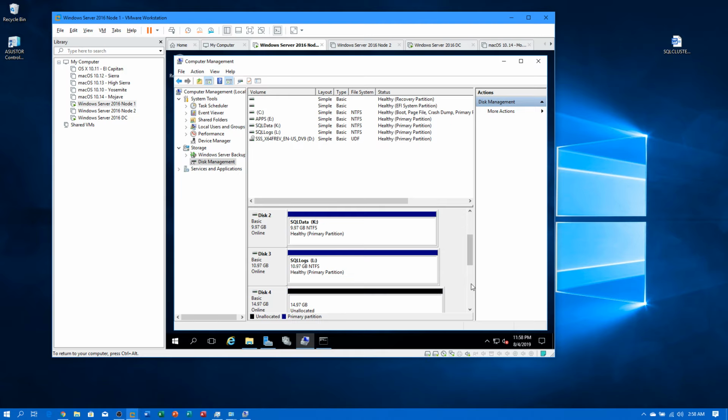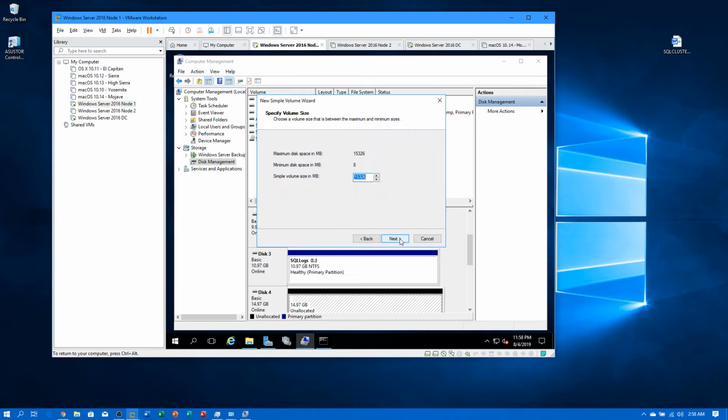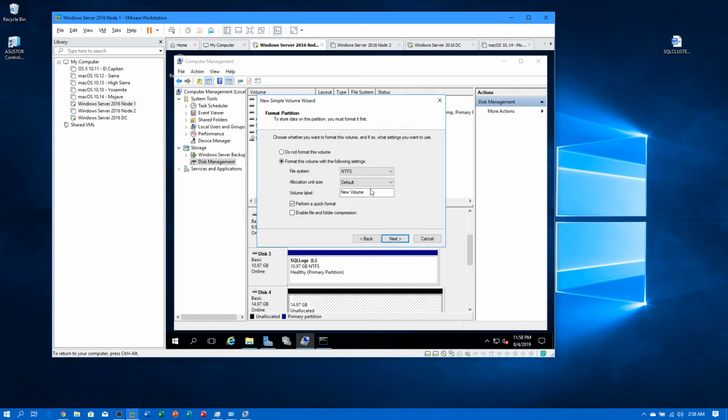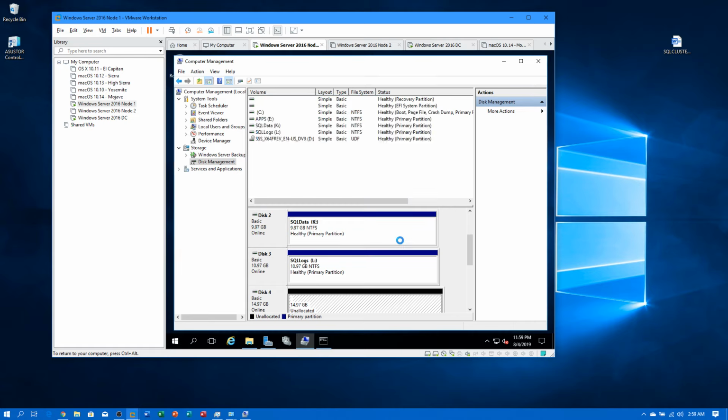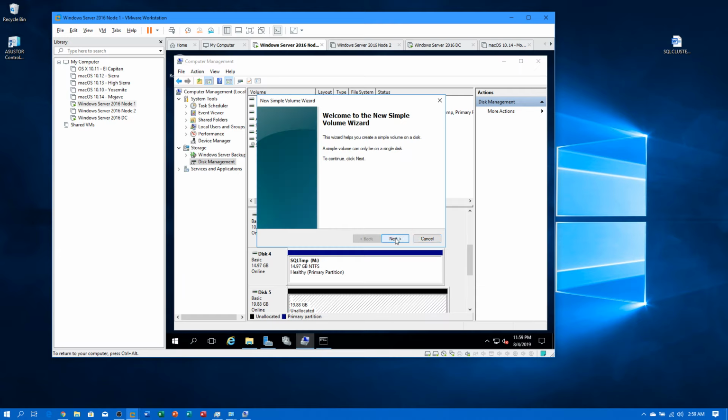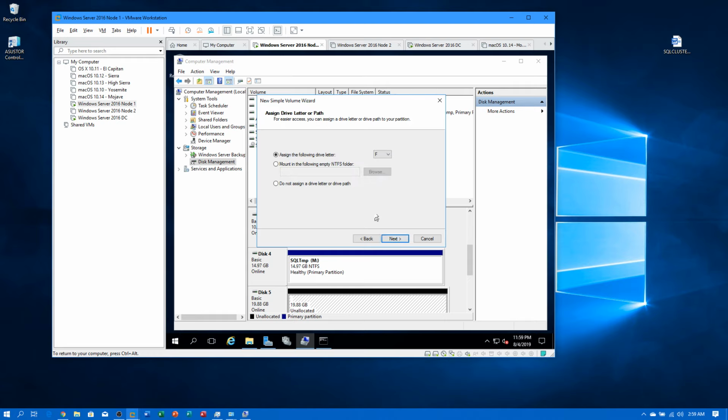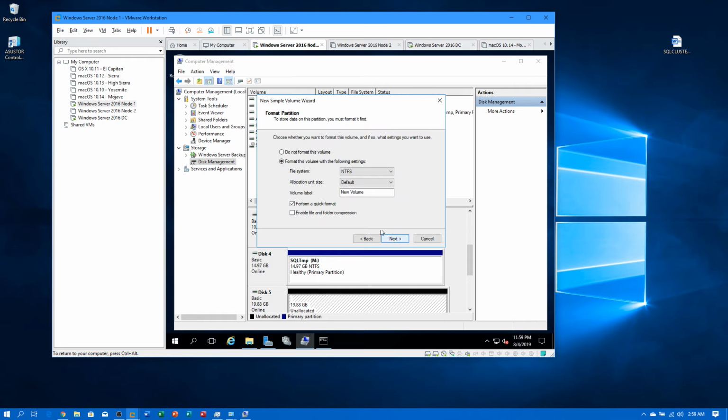Finish. And this one here we'll call M. New simple, 15 gig. This one here is SQL temp. Next. Finish. And the last one, before the quorum that is, this one is N, and this one here we'll call SQL backup.